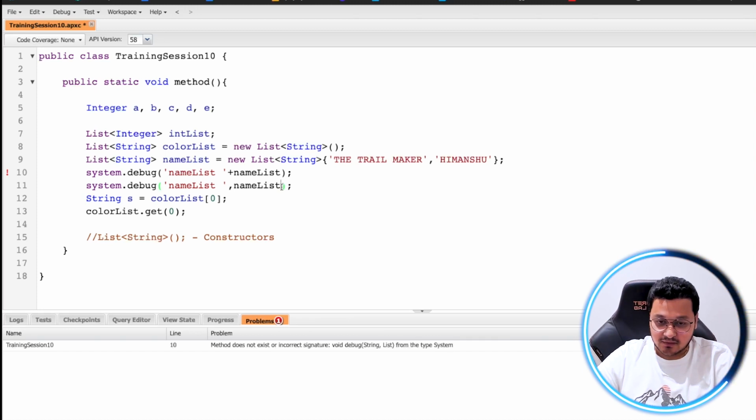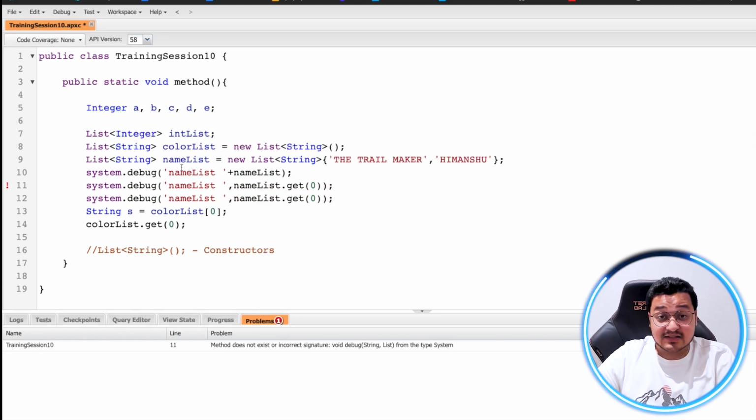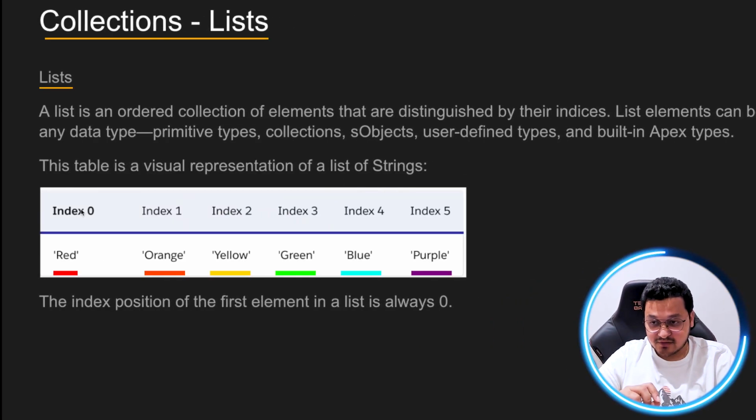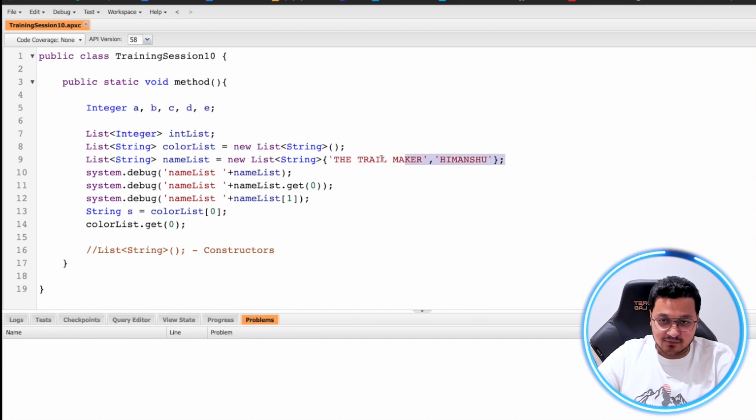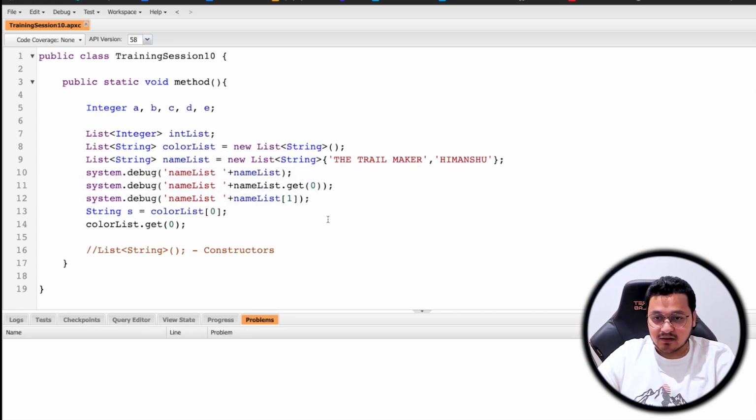But then we do a get 0. And why get 0? Because our list starts at index 0. This is what we understood here. So a list always starts with 0. So hence we are putting get 0. And I'm going to show you the other way around as well. So I'm going to put 1 here. Because we only have two values here, hence 0 and 1. If we would have more values, we could have done it that way as well. We could have added more values here.